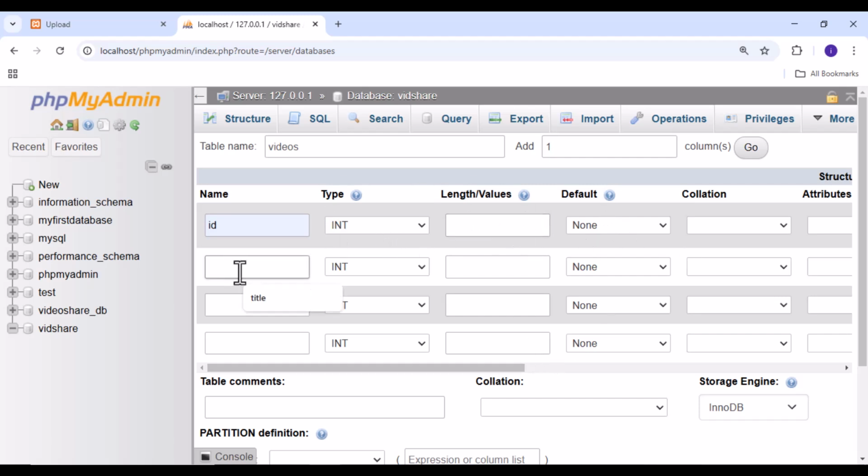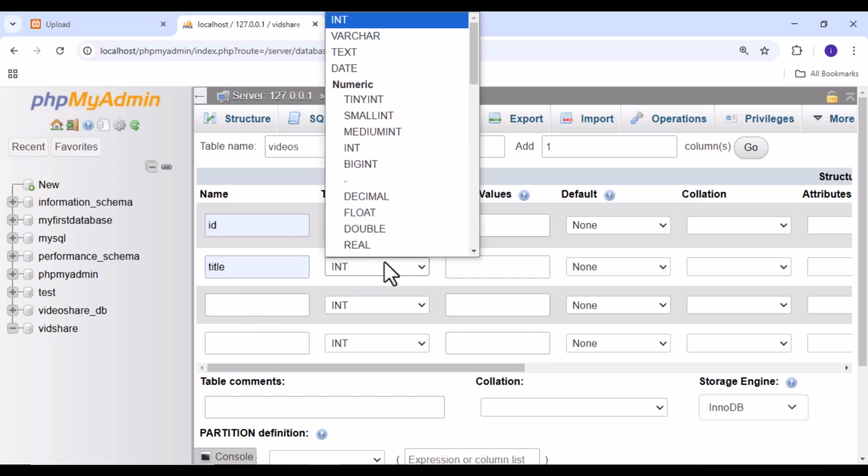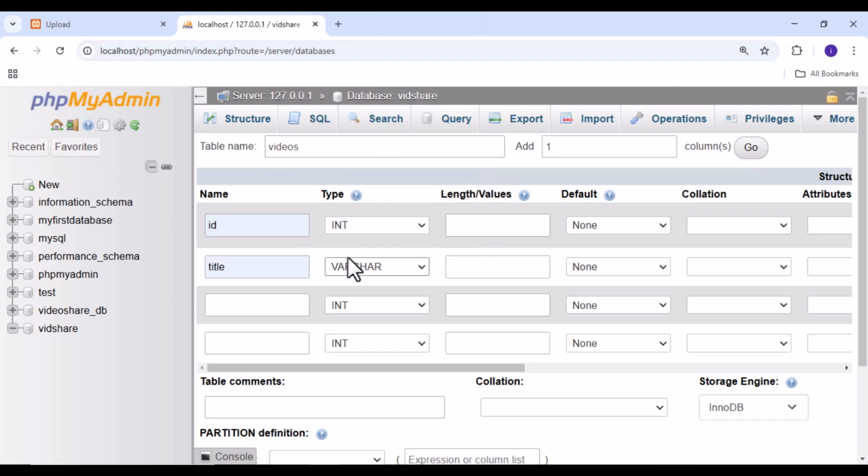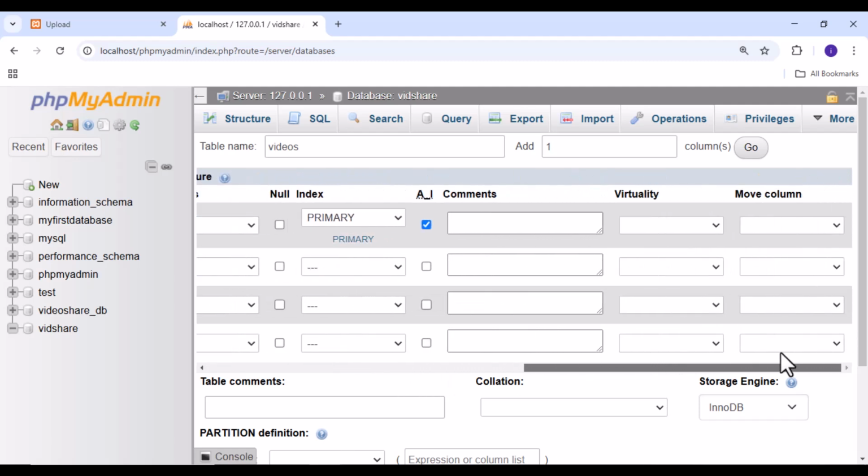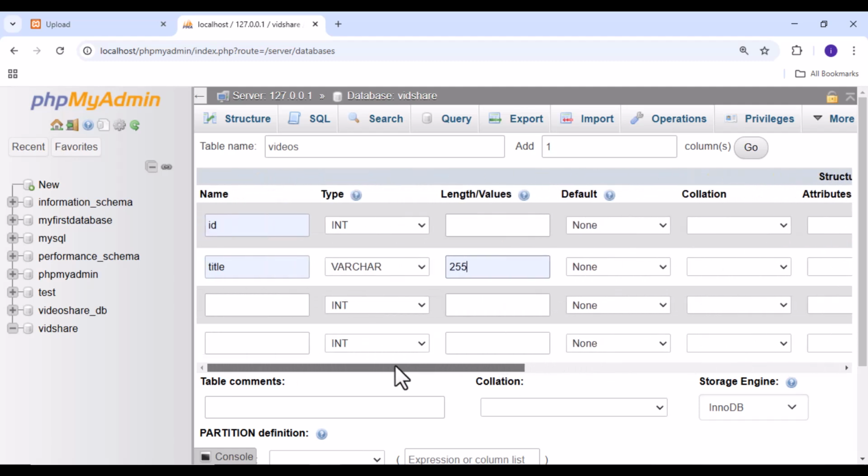Then the second one, let's call it title. The type will be varchar, because we need just very short stuff. We don't need the title to be too long. So let's call it varchar, the type we're going to use. Then the length and value is 255. Is there any other thing? No, I don't think there's any other thing.